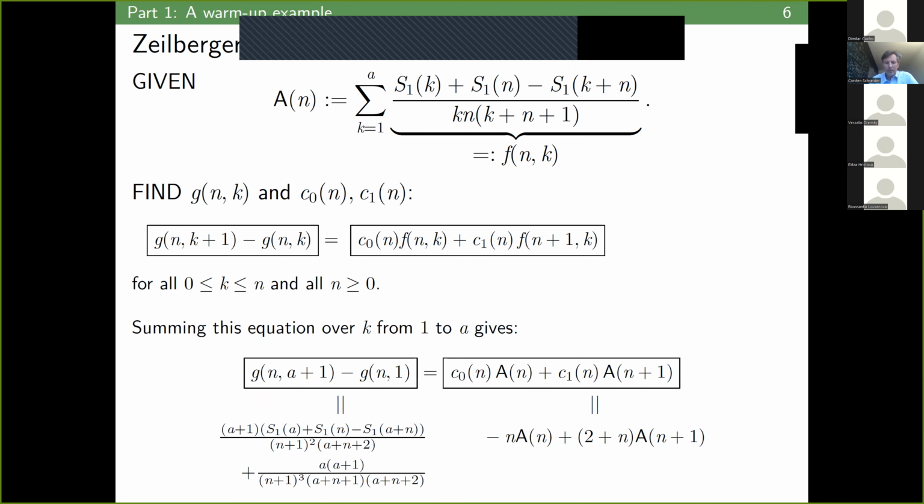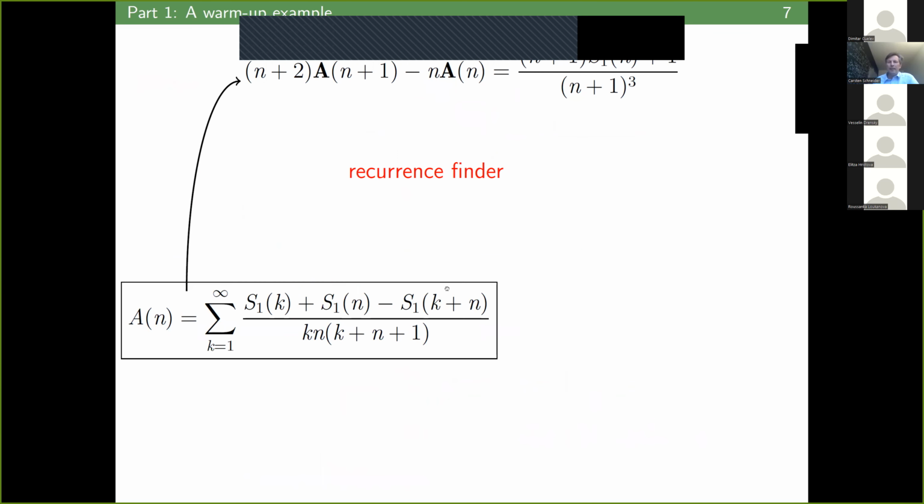yields this linear recurrence. And finally, we send a to infinity. Please note that on the right-hand side, there is no a dependency. So only here we have to perform the limit. And doing the same trick as you have seen earlier, that one sees that the harmonic numbers behave like the log, one in the end obtains that first order recurrence, which is inhomogeneous.